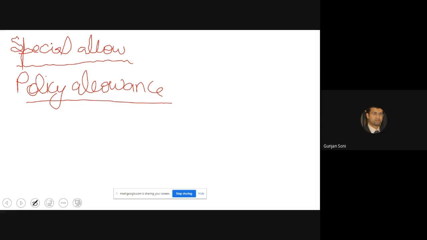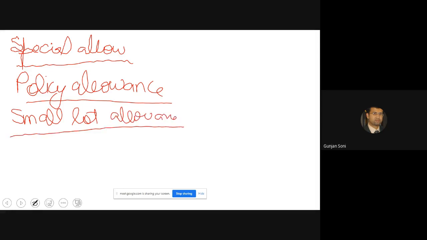Then we have small lot allowance. Small lot allowance means that generally we've talked about the learning curve earlier. So the learning curve indicates that initially when a new work is given, there'll be some cycles before you become proficient in working on a job.